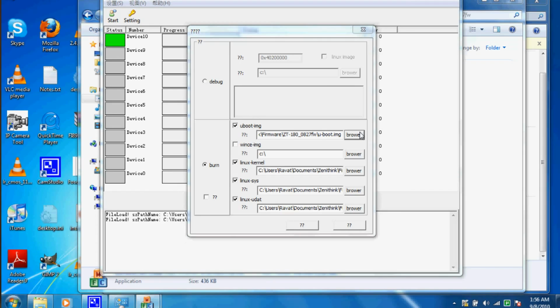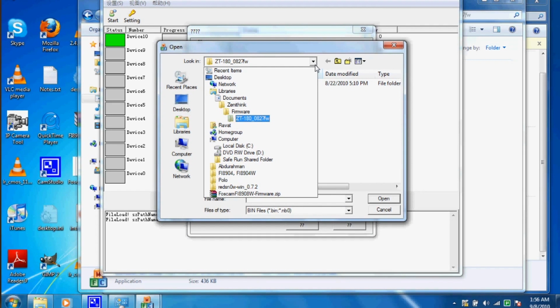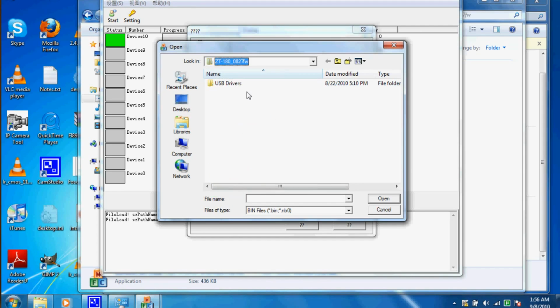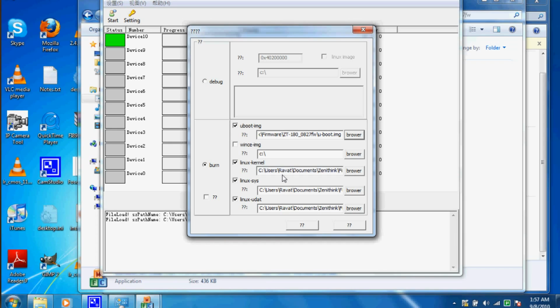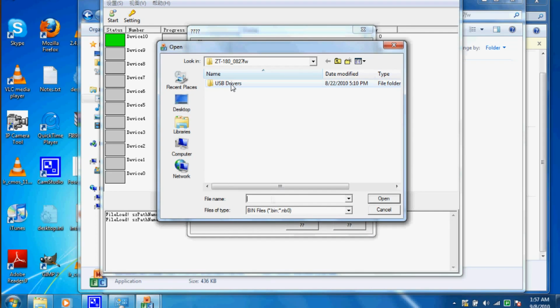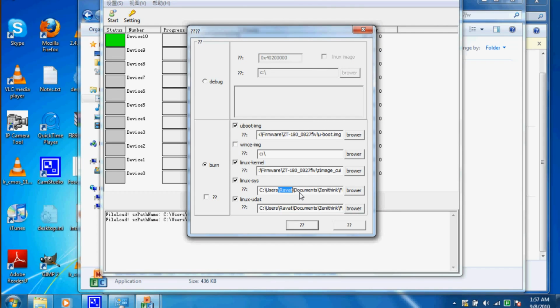So for the boot image, click Browse, go to the folder where the ZT-180 firmware was extracted. For me, that was Documents, Zenithink Firmware, ZT-180.0827FW. And then under File Types, click All File Types and select uboot.image. Okay, for the Linux kernel, this is going to be the zimage.cui file. Click Browse, click on View All Files, and select the zimage.cui.